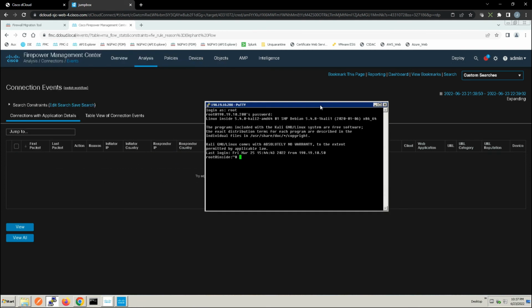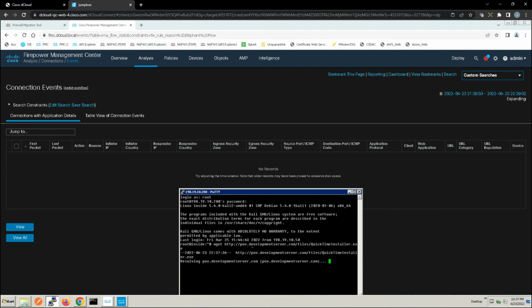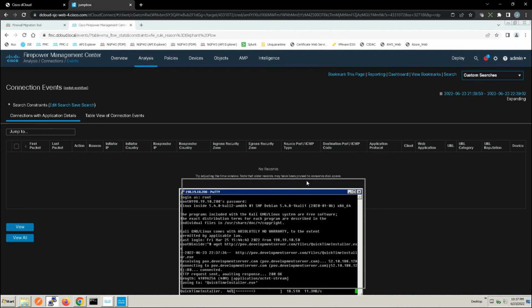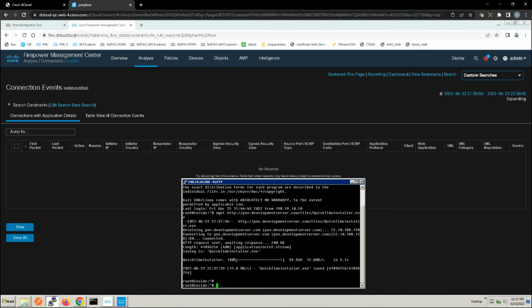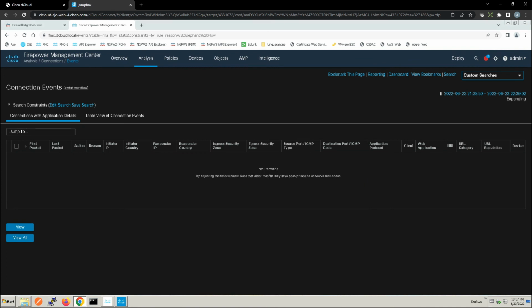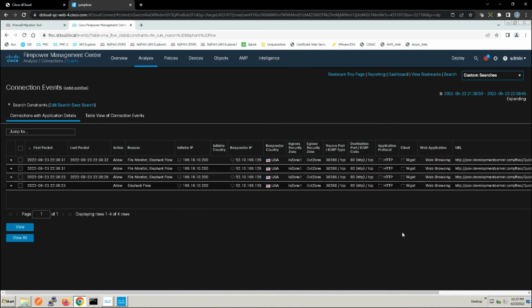So we're just going to do a wget here, and we're going to connect to a couple of pages here in hopes of triggering the elephant flow detection here. So let's go ahead and close this out. We'll do a quick refresh here, reload the page, and let's see what happens here. Nice. Okay, so you can see here, we've connected to a URL using port 80, our initiator IP, and we can see that certainly elephant flows was detected.